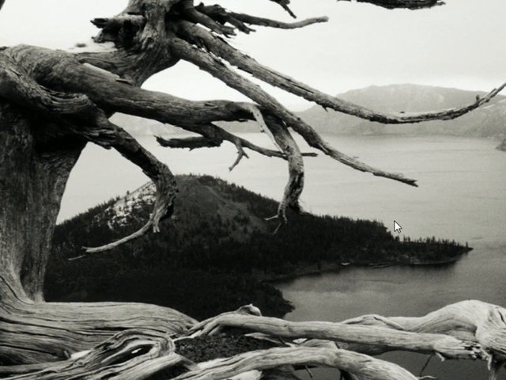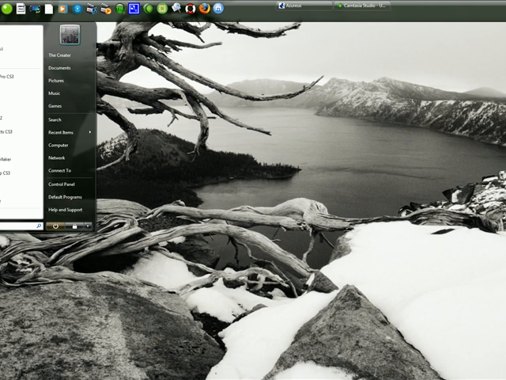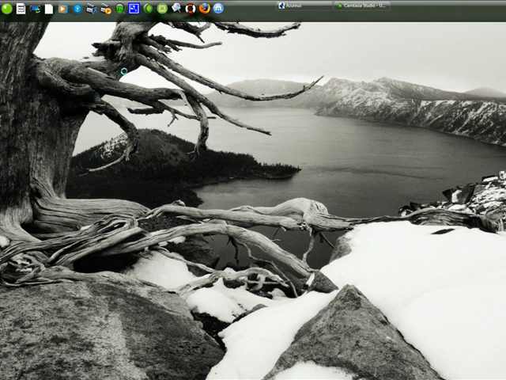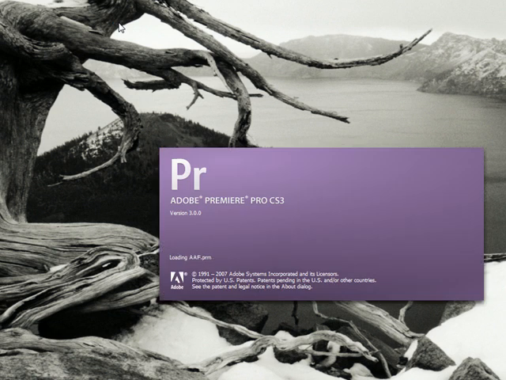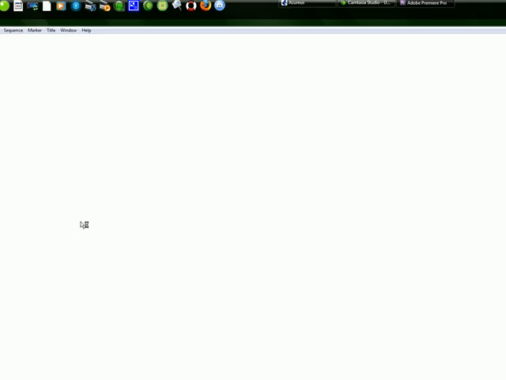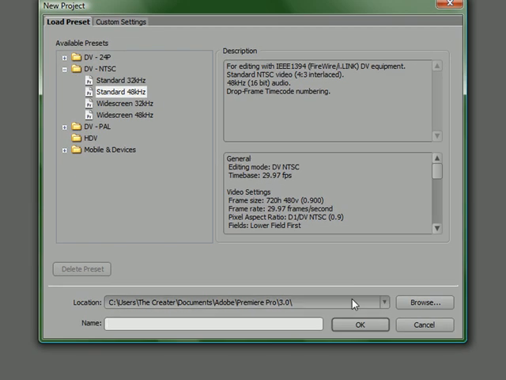Finally found out a way on how to reverse videos on Adobe Premiere Pro CS3. First thing you want to do is open it. Let it load. And click on new project, or open project if you already have a project you're doing already.